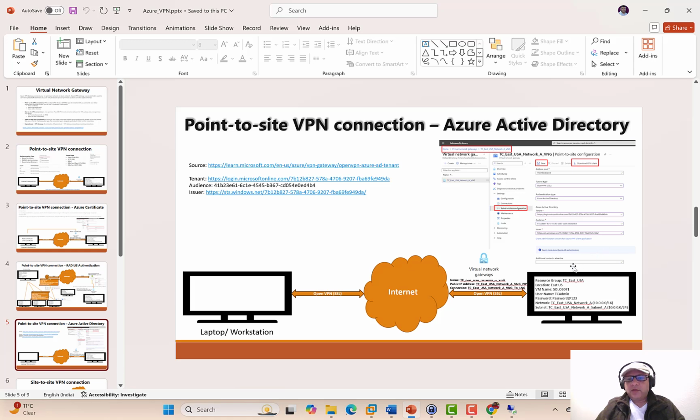So here we already have this virtual machine in our Azure network, and we already have this virtual network gateway. So I will now connect my laptop to this Azure network with the help of Azure VPN client, and the tunneling type that we need to select would be OpenVPN SSL. So once I connect, I will create one point to site connection.